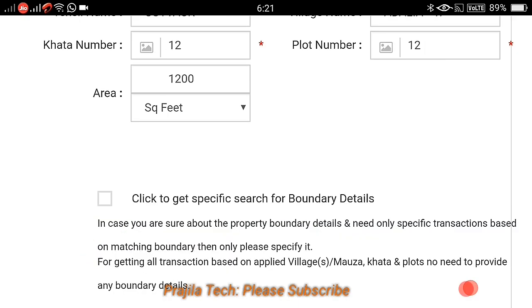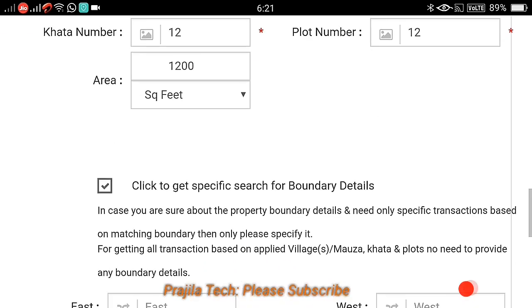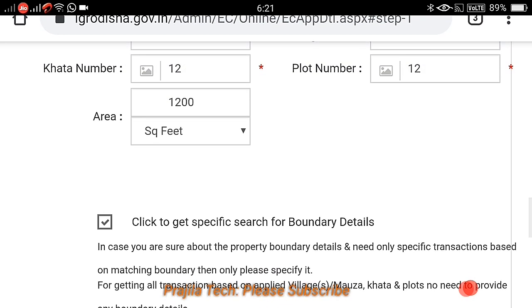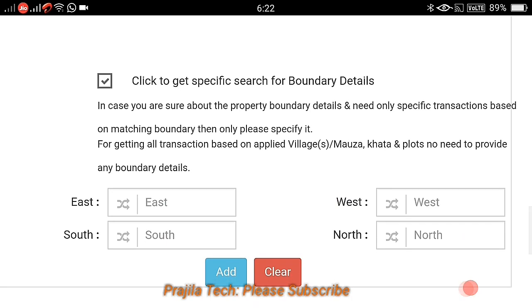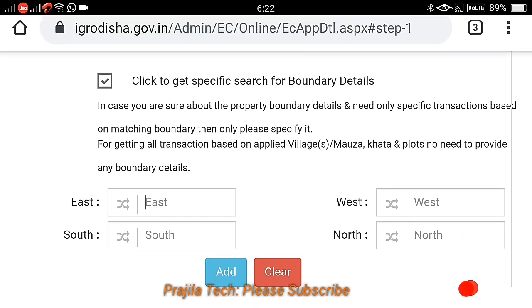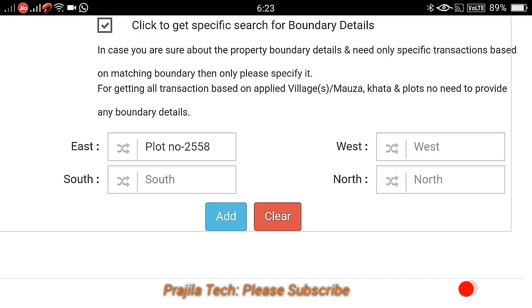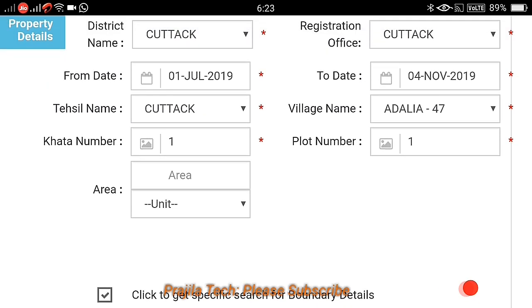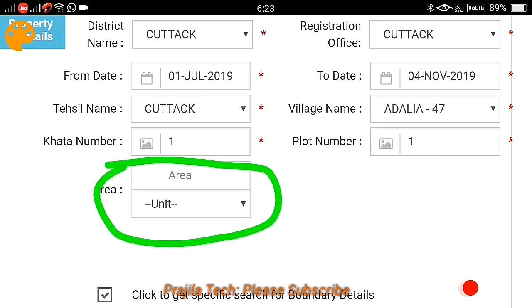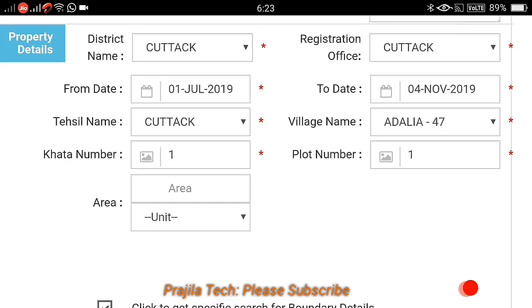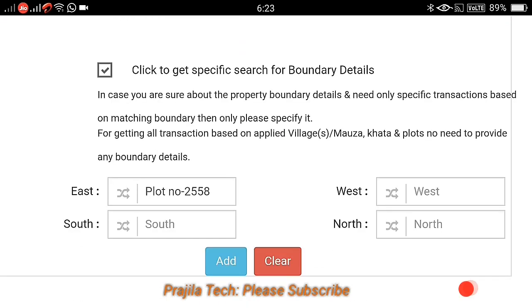You can tick this option in case you know the property boundary details. Otherwise, do not tick this option, just ignore it. Suppose I know what is their east, west, south and north of my property, then I have to enter this. For example, if you know east of your property is plot number something, and west is some road or whatever, you can give it and search for it. This is optional, it's not needed. In my case I'm not giving this, I just showed you the example, but I have removed it.